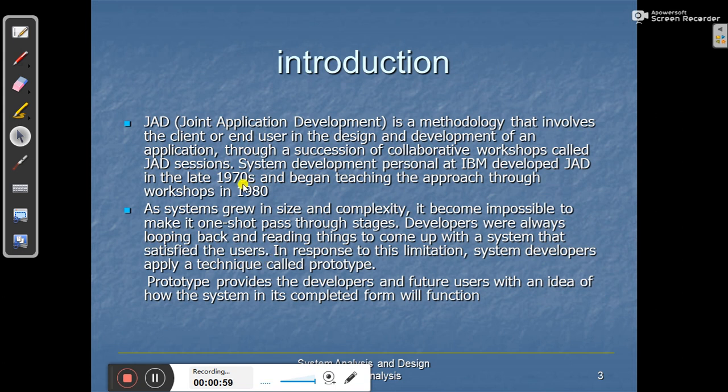So if you read this, JAD, or joint application development, sometimes called joint application design, is a methodology that involves the client or end user in the design and development of an application through a succession of collaborative workshops called JAD sessions. That is about JAD, Joint Application Development.